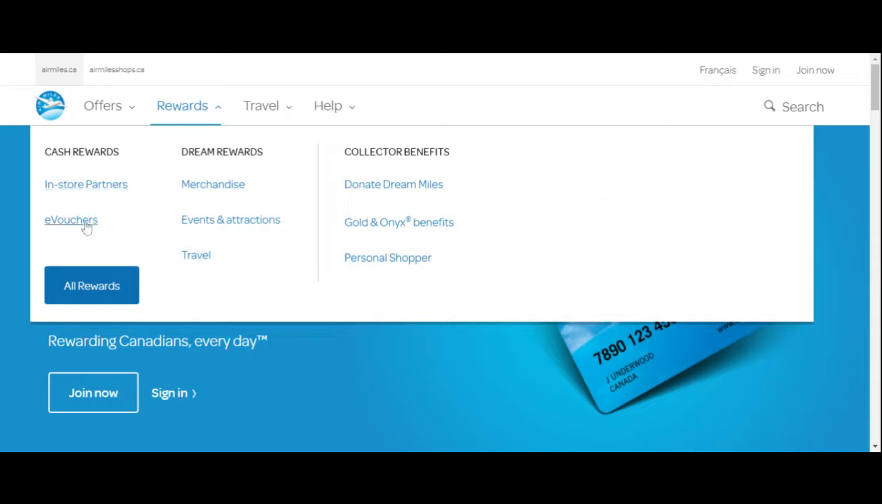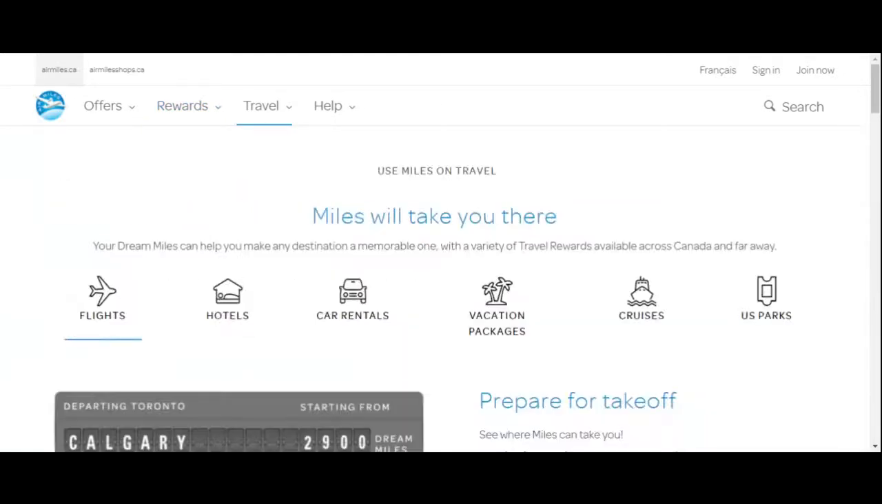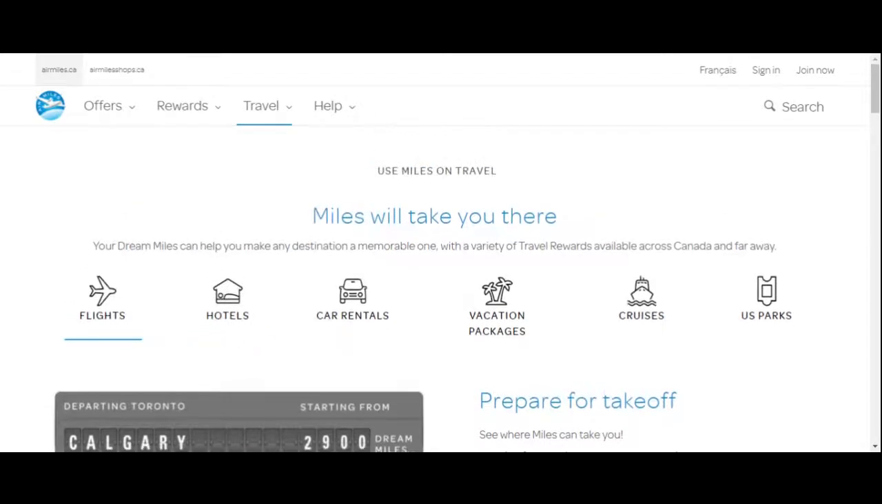In-store partners, e-vouchers, merchandise, events and attractions, travel. I actually want to redeem for travel, okay? So you see there was a bit of thinking here. If you were taking notes, you would be making a lot of notes at this point. I want to redeem flights. I actually want to use my points for flights. Might as well take you here: use your miles, flights.